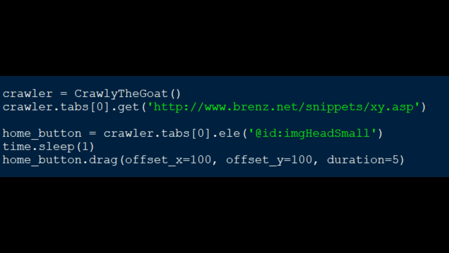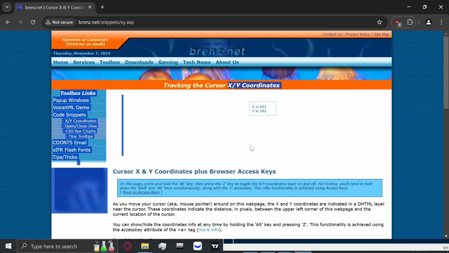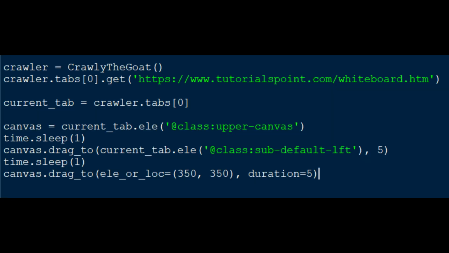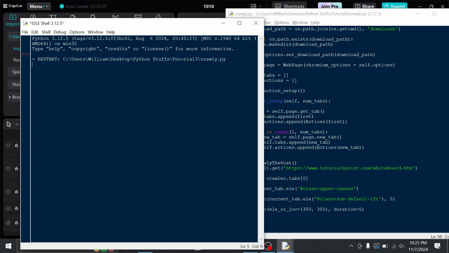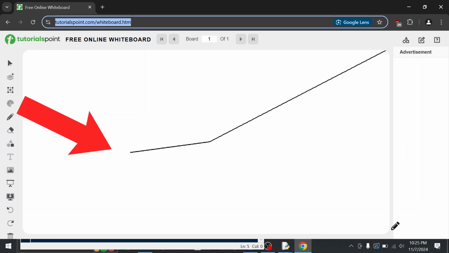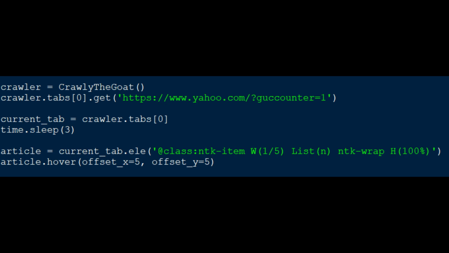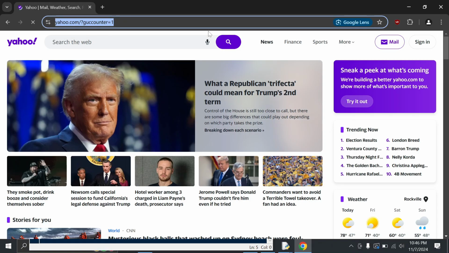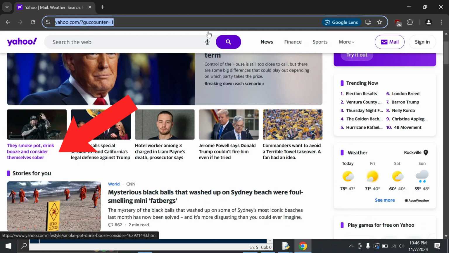Use the drag method with offset x, y, and duration in seconds to drag the element with an offset. Use the drag_to method with ele or location set to another element or offset, as well as a duration in seconds. This method will drag the element to another specified element or offset. The hover method will allow you to simulate a hover on an element. You can optionally add offset x or y as parameters to make it hover in a specific place.